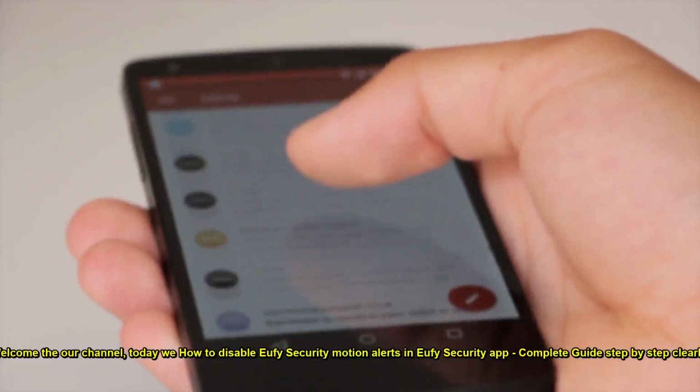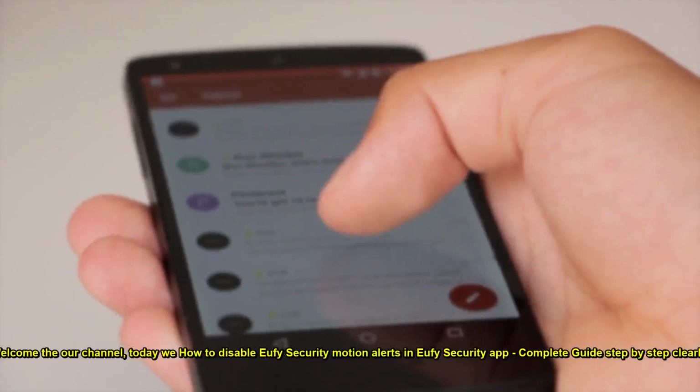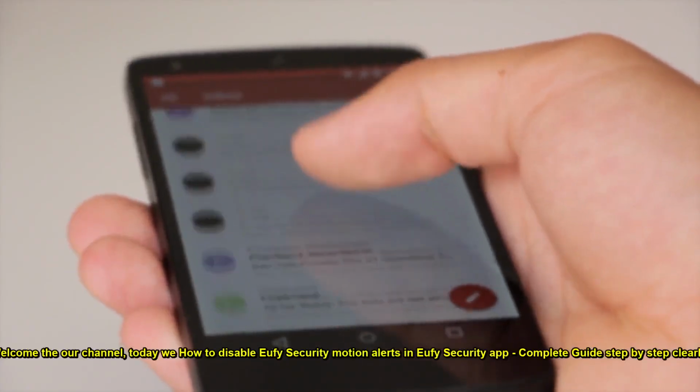Welcome to our channel. Today we will show how to disable Eufy Security motion alerts in the Eufy Security app. Complete guide, step by step, clearly.